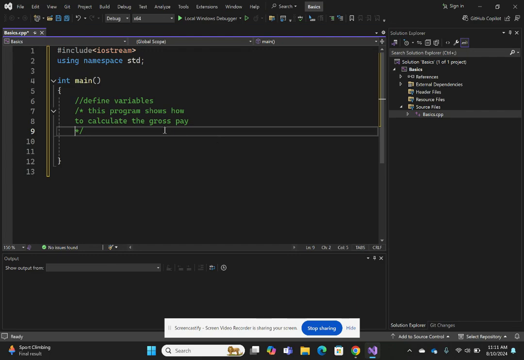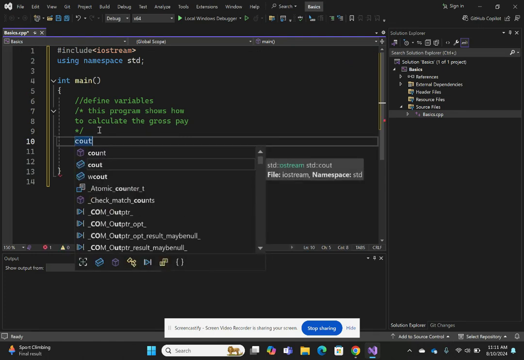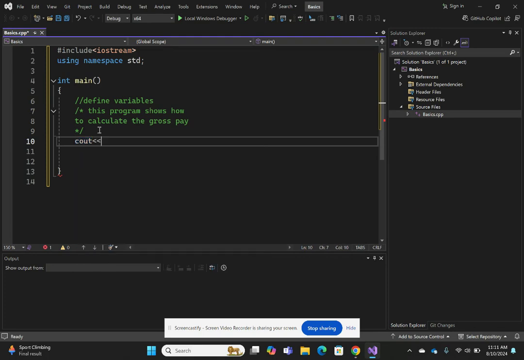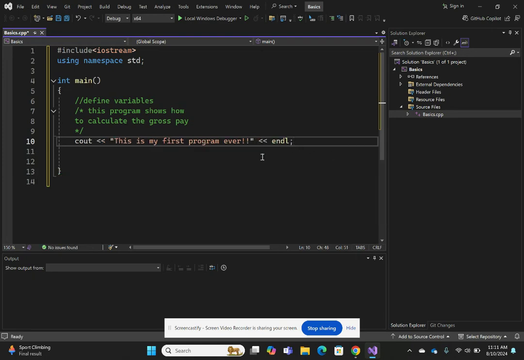So if I want to print something, now this is the real code. I'm going to put cout. And cout means print, display this on the monitor. I'm going to put, oh, this is my first program ever. Okay. And then I'm going to end the line. I'm going to put endl. This is not number 1, this is L. That's end of the line.